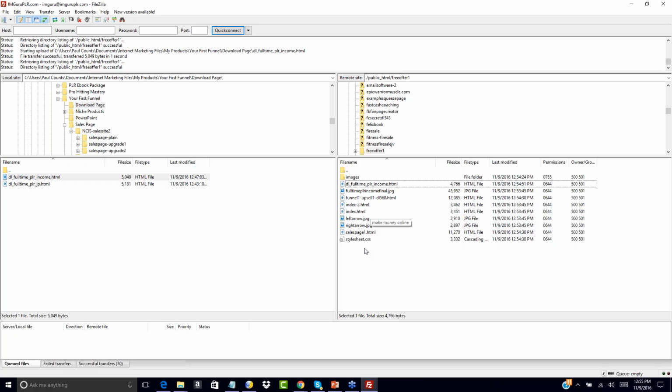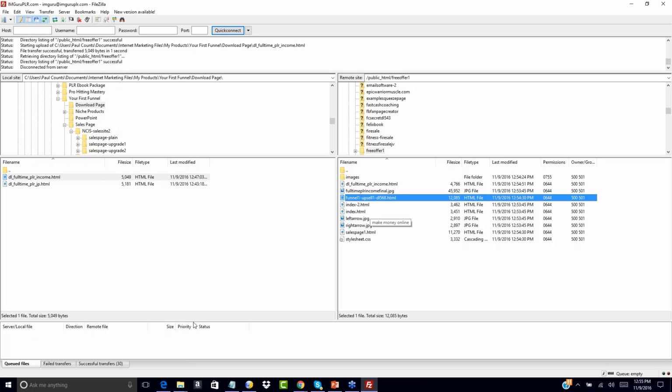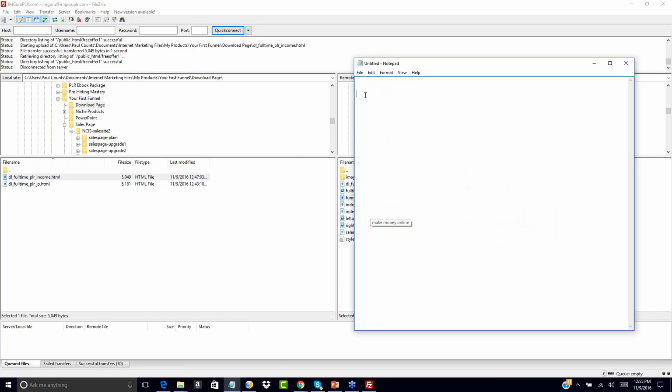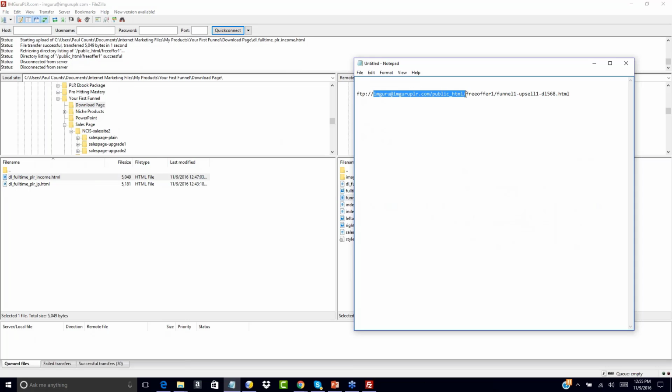So what we need to do is grab a couple of links here. The first link we need to grab is going to be our funnel upsell link. For that, I simply right click and choose copy URL to the clipboard. Right click and paste. And then what's going to happen is it's going to paste in and say FTP, and then it's going to have your information up here.